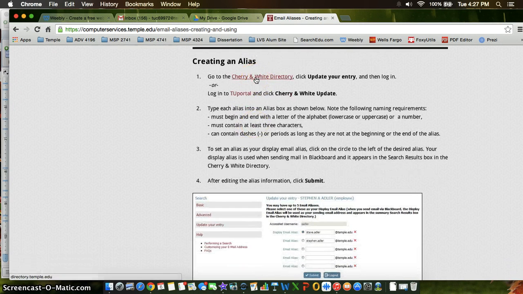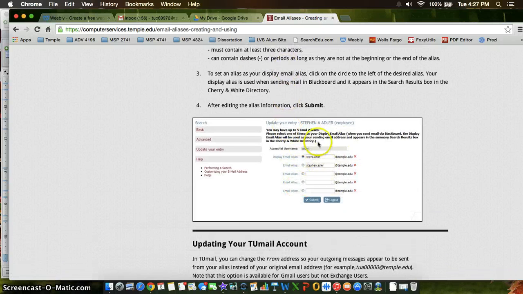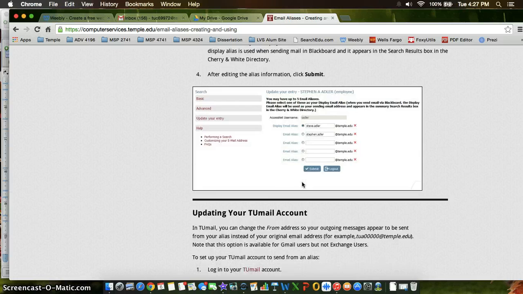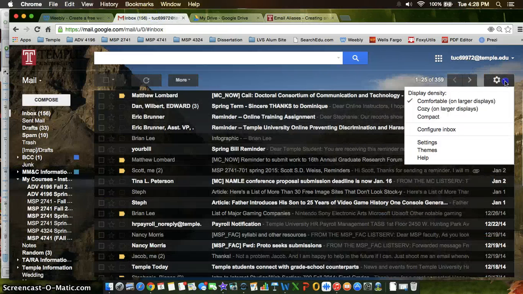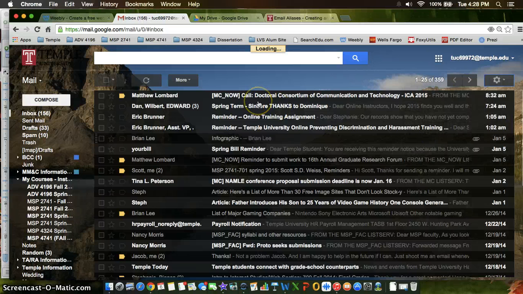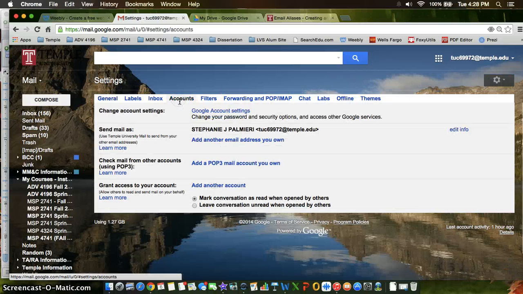You're just really going to go to the cherry and white, and you're going to update your particular information so that you can create a new alias. So for example, mine is stephanie.palmieri@temple.edu. And you can also make it so that in your account settings, if you go to accounts, okay, you can add an alias so that that's what shows up when you email and when you post on Google Drive. So please do that. It's something that will help me out. It's something that will help you out.